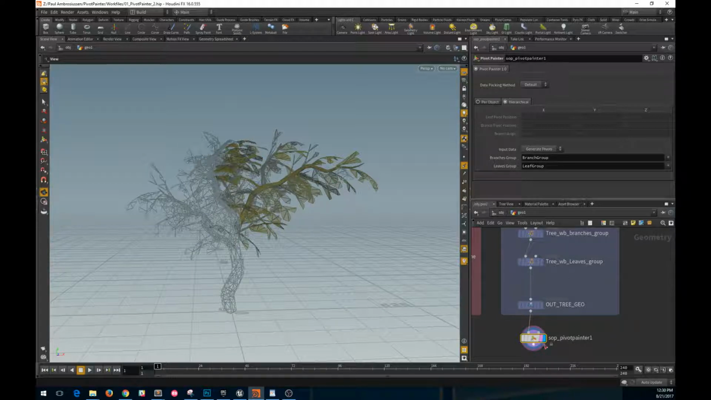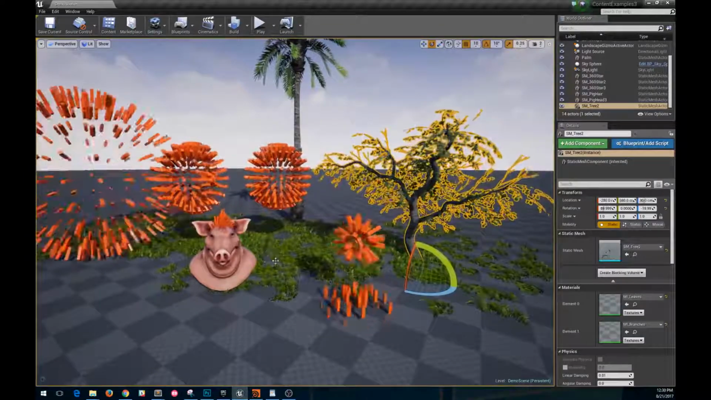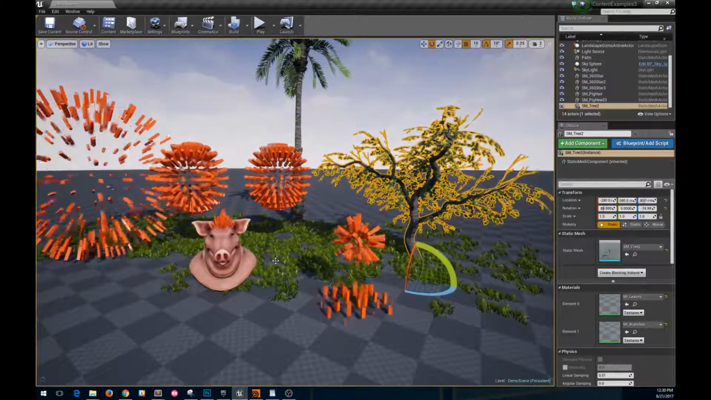That is all you need to do for Pivot Painter in order to get it to work. Afterwards, you just simply import it into Unreal Engine, and there you go. You have your animated object without having it be a skeletal mesh.